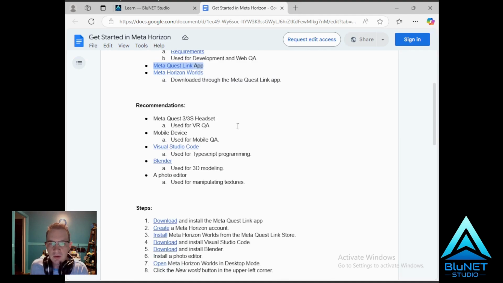There's also a few recommendations. You probably want a headset. It's good for testing your worlds in VR. Also, there's still currently some minor things that need to be done in headset. One that comes to mind is testing IWP. Hopefully they get that fixed and you won't require a headset to do any steps in your building process, but currently there is still a few. Also a mobile device just for testing your world on mobile.